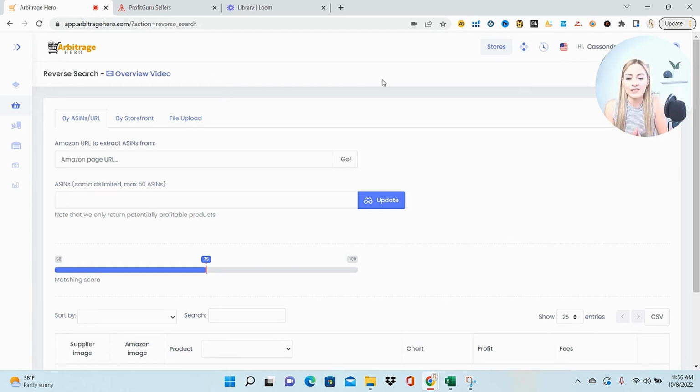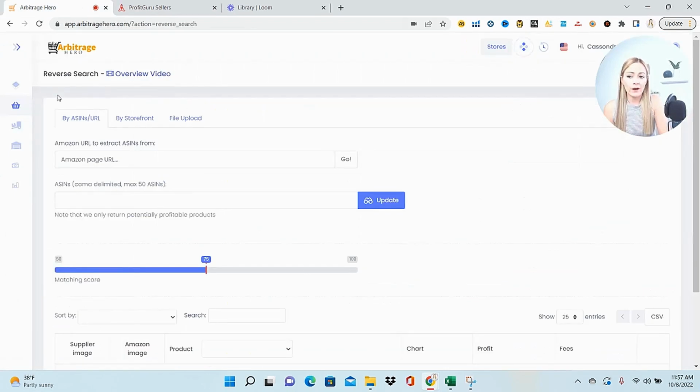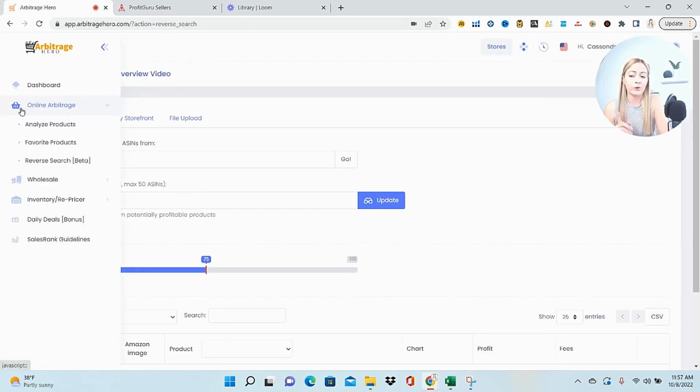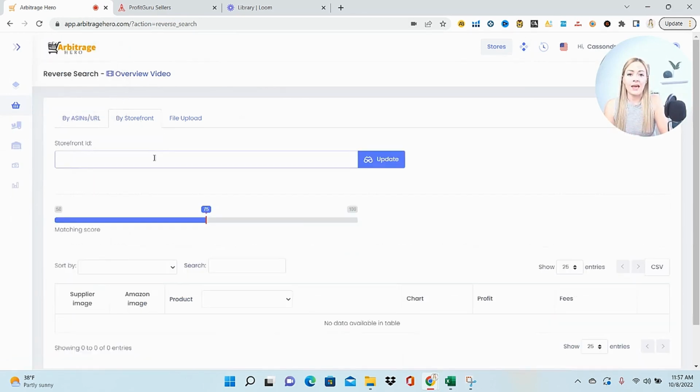So here's what we're going to do, and you're going to be amazed at how fast this is. As soon as I find a seller that seems to have really good ratings, they have 94 Great Value products, 103 total brands. This guy looks like he could potentially have some products that I could get my hands on and resell myself. So all I need to do is copy his store ID. We are in the reverse search. So you're going to go to the online arbitrage tab and then to reverse search. Now go to buy a storefront and paste that ID right here.